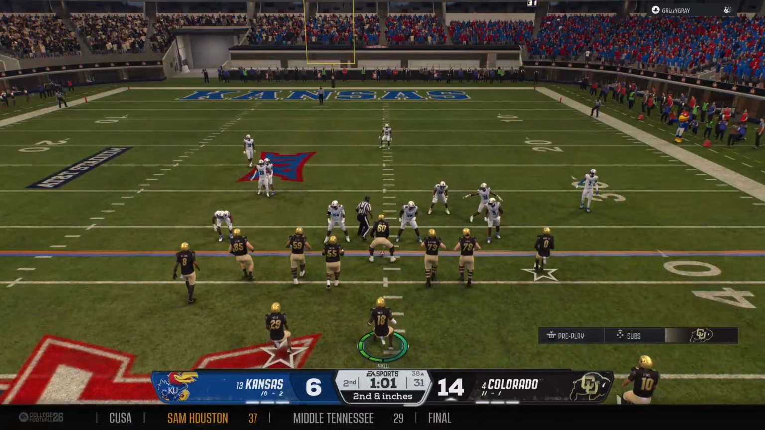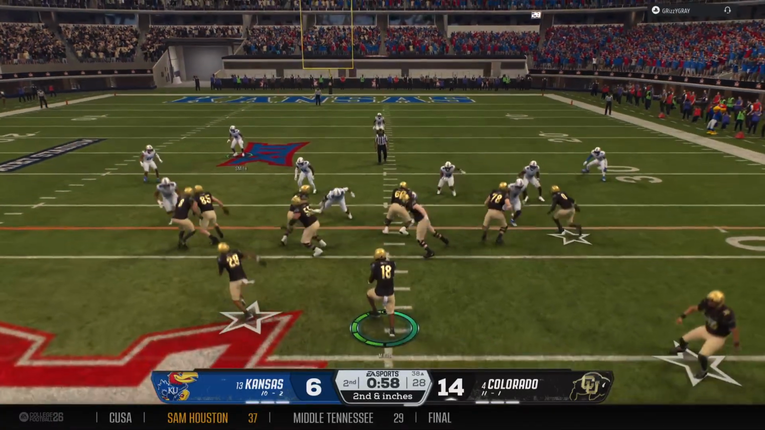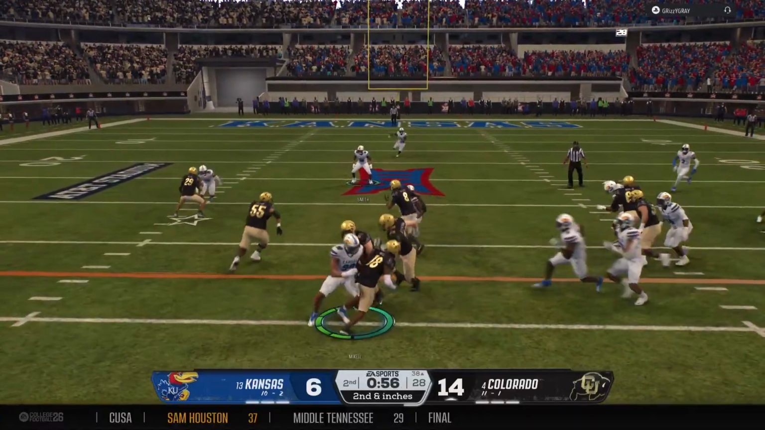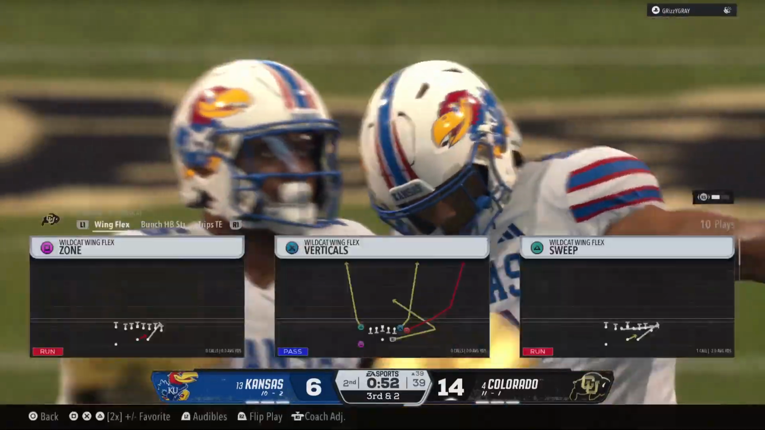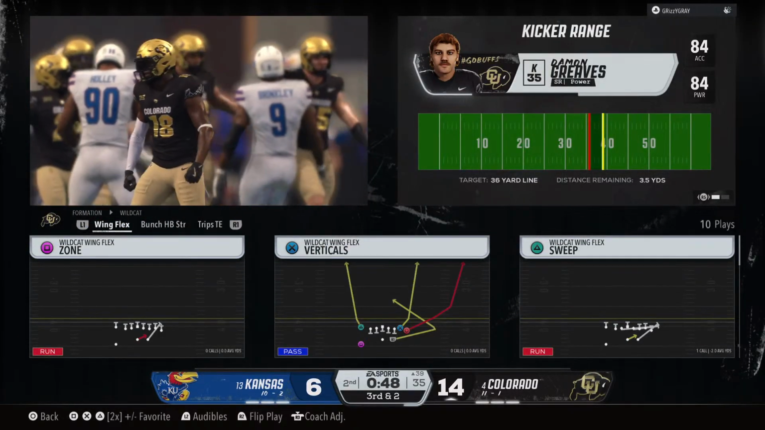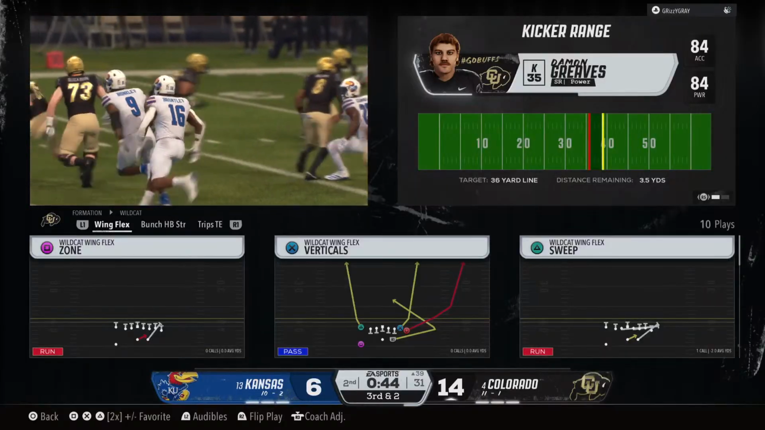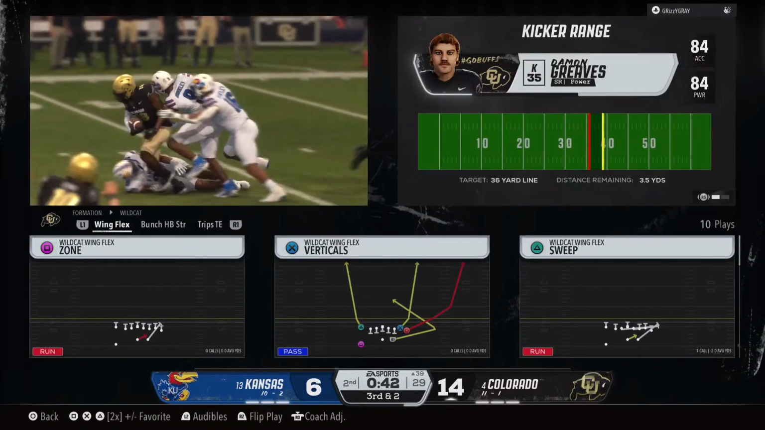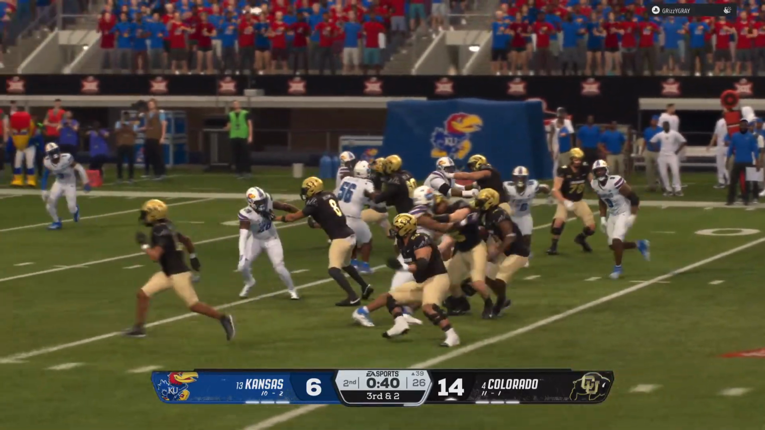And here's that wrinkle, the Wildcat formation, extra blocker in the game. Let's see what they call. Breaks free. Now when he's getting boxed in, the defense not at all fooled by the Wildcat look. I like the idea of mixing it up from time to time because he can't be too predictable. But the execution was a little bit off on this one. I'm going to have to go back to the drawing board.